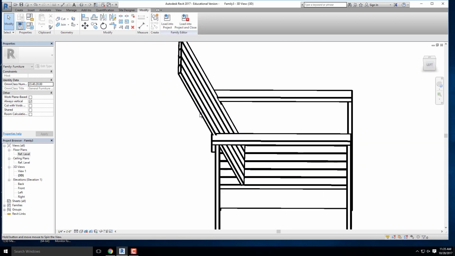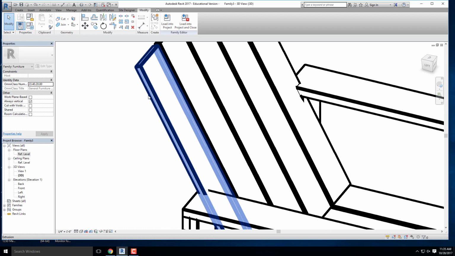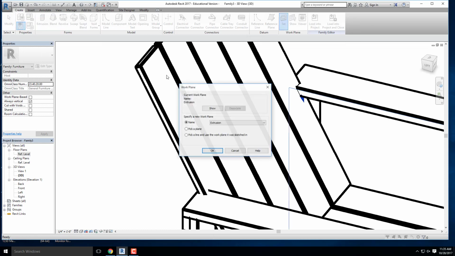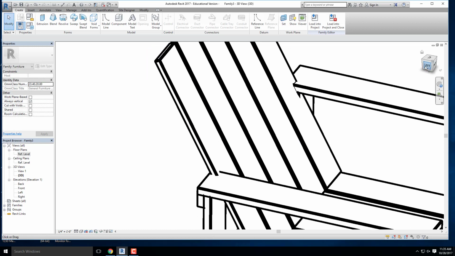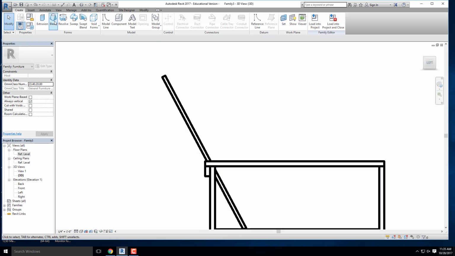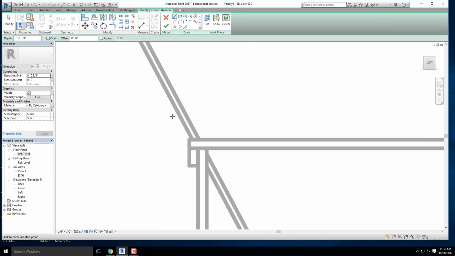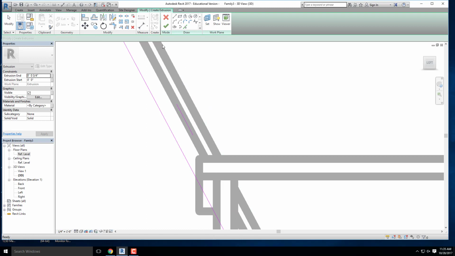So what I'm going to do here is change my reference plane to one of these side pieces here. All right, so I'm going to go to Create, or let's go to Set Work Plane, pick a plane, and I'm just going to pick the side of this board to be my new reference plane. So now I can just draw my new extrusion like so. So we'll say this is like 1.5 inches. And we'll offset this 3/4 of an inch. That looks good.